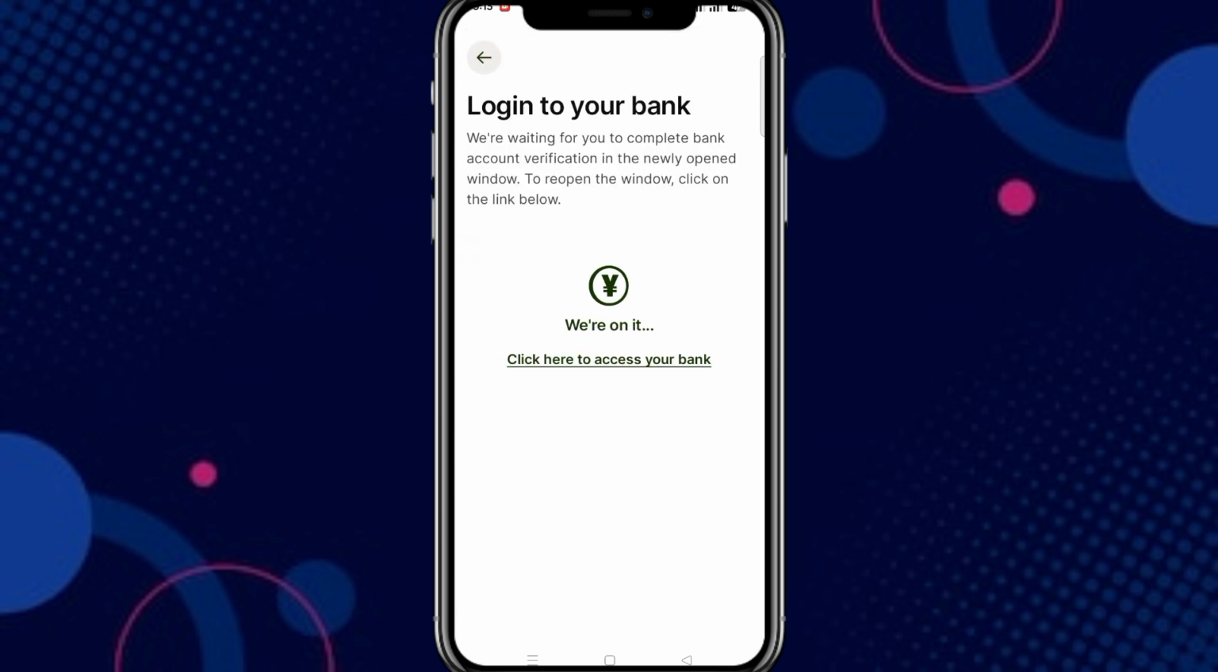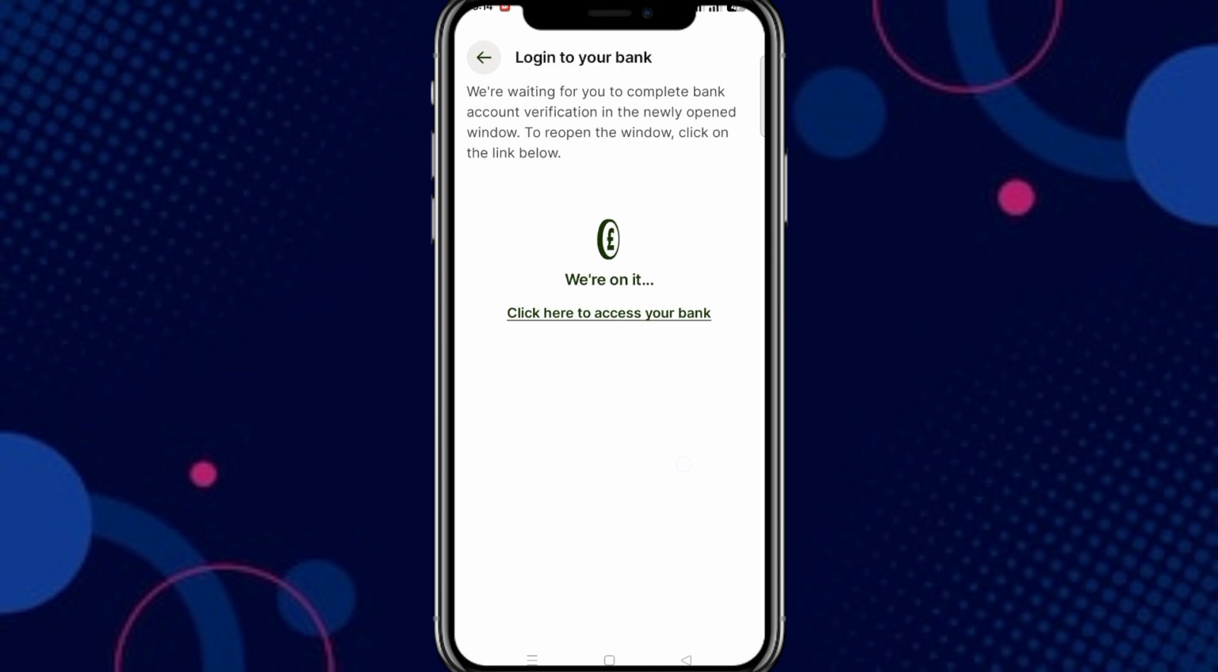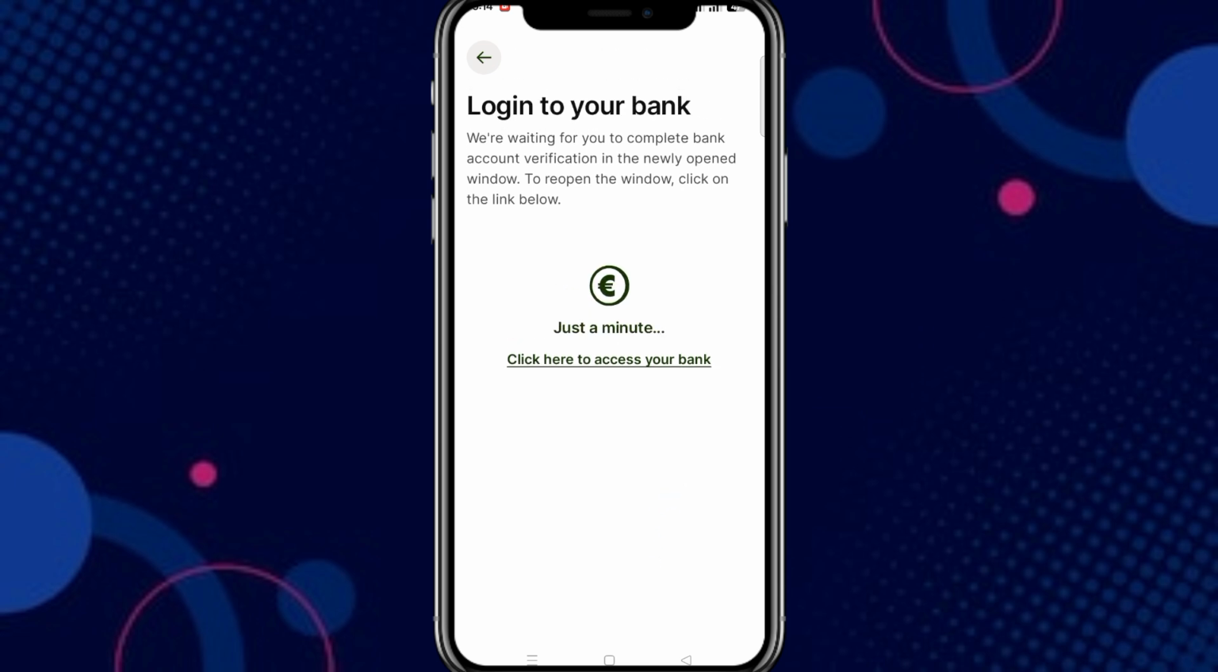At this point, Wise will guide you through a series of prompts to log into your Chime account. It's important to follow these prompts carefully to ensure that the connection is established correctly. You might be asked to enter your Chime login details, so make sure you have them handy. If you're prompted with a message saying, "Click here to access your bank," go ahead and click it. This is part of the verification process to securely link your accounts.